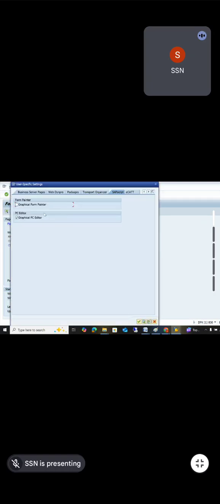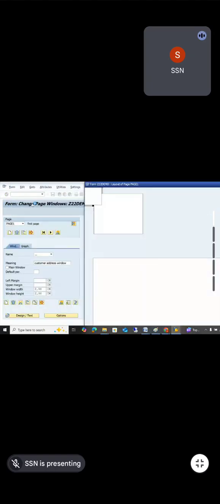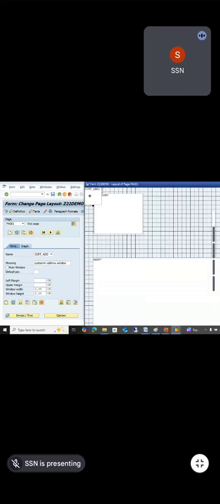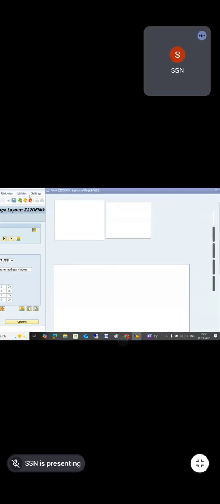By default I'm just giving 2 and 2 because it is mandatory. Later I will adjust. Where in the settings, form painter, go check the graphical form painter checkbox. It will take you to the layout. You can adjust like this, or you can give left margin, upper margin, height of the window, width of the window, like that you can just give. And then you can do it. Save it. After that, settings, form painter, uncheck and come back.